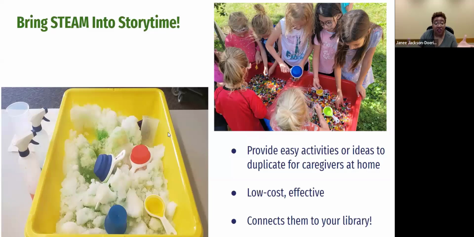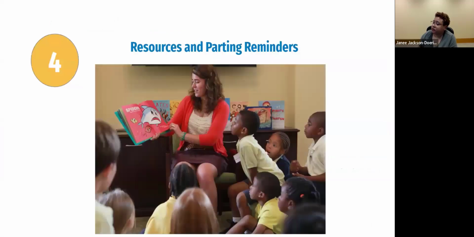And the cool thing is that it connects them to your library. With that parent telling me that all their child wanted to do was spray the snow at home, I was happy because they're making that connection that the library is a positive place where they can learn things to do at home that are free and cost effective.